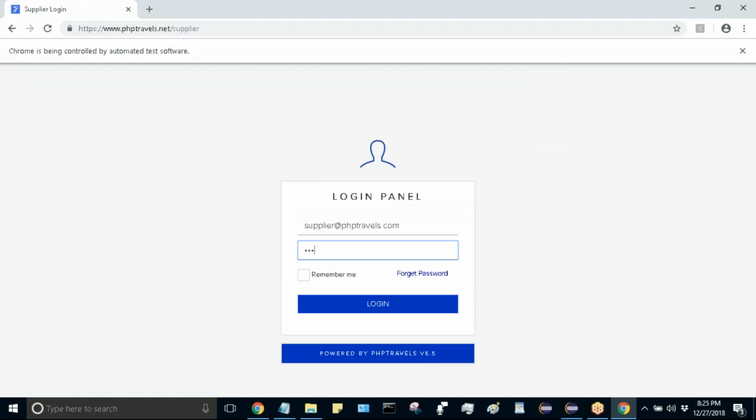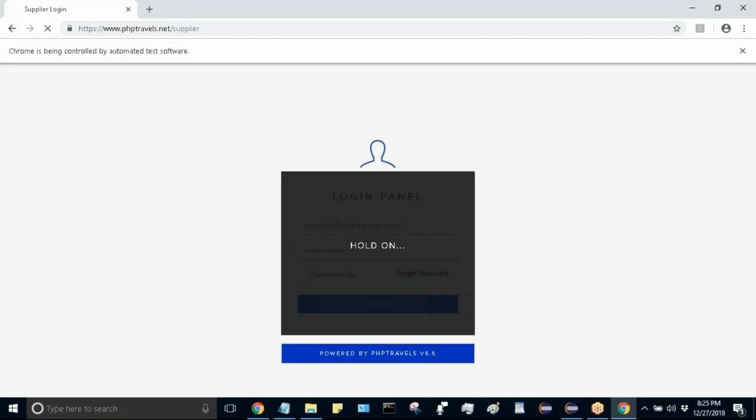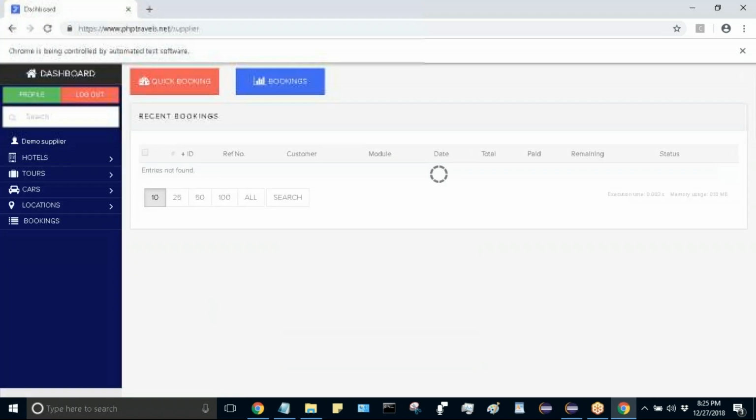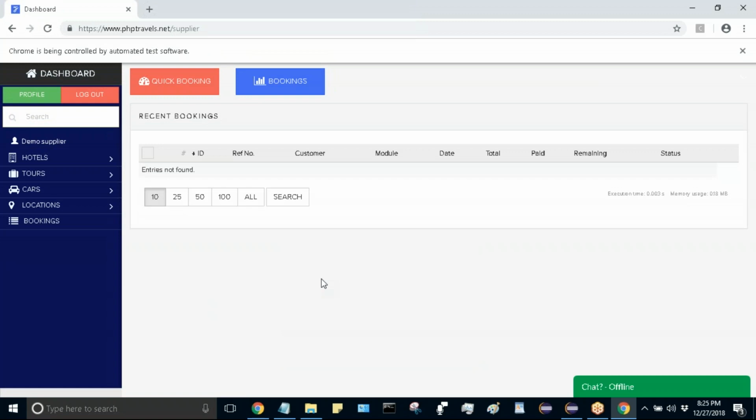Okay, it entered user and pass, and then click down the login button. Here you have to actually put some implicit wait, because it says hold on. It takes a little bit of time, so we have to make sure of that. Okay, so now let's continue with this quick booking.